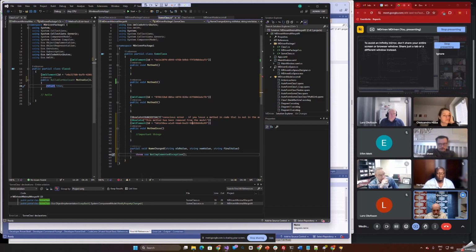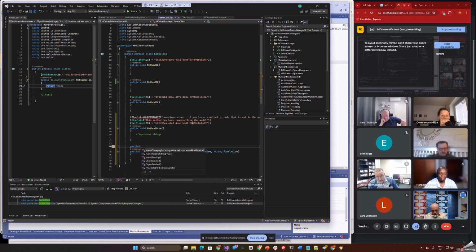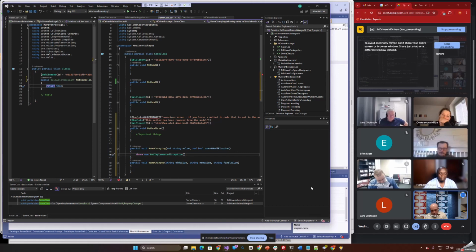So I can write my special code saying that whenever someone comes with an old value, or there was an old value but someone comes with a new value, I get the information about the final value. I can't do anything once name is changed. I would need to implement partial name changing to influence anything, and then I can do things like abort modification.